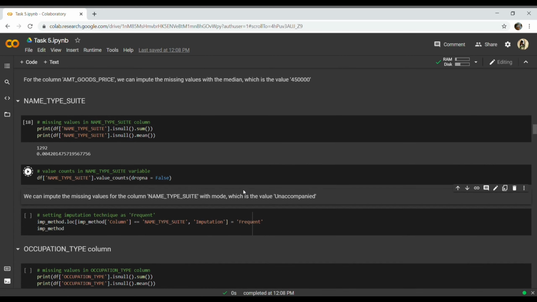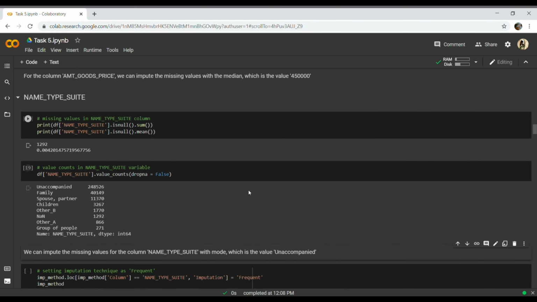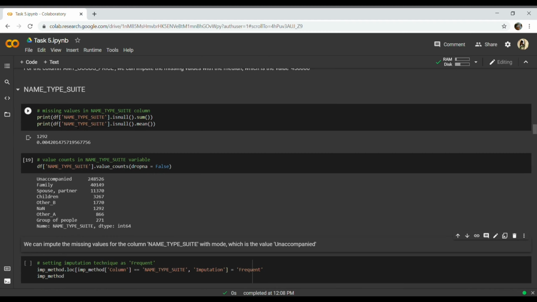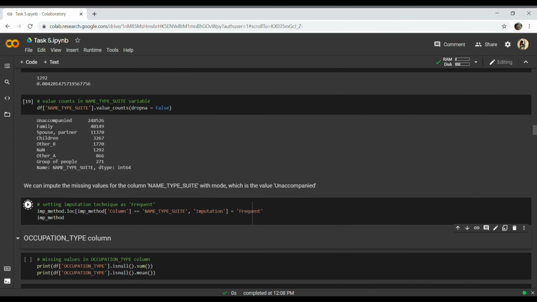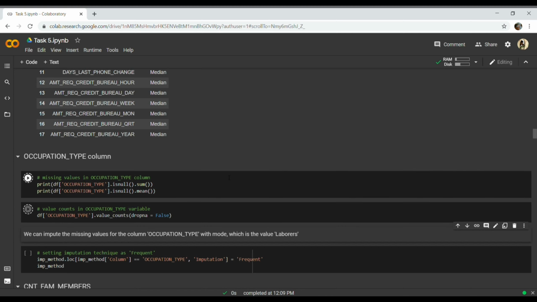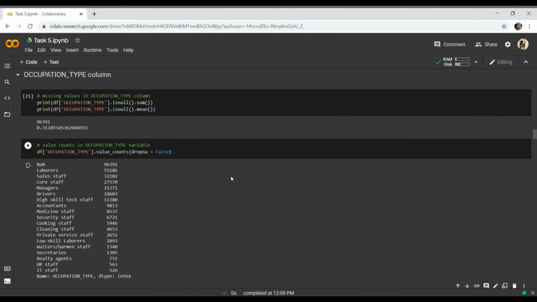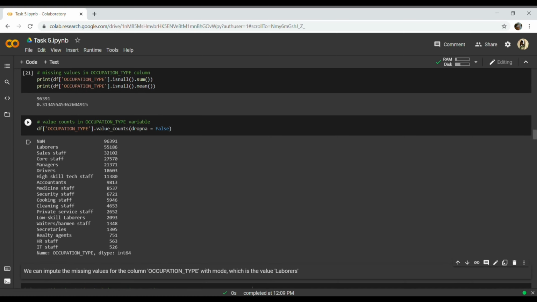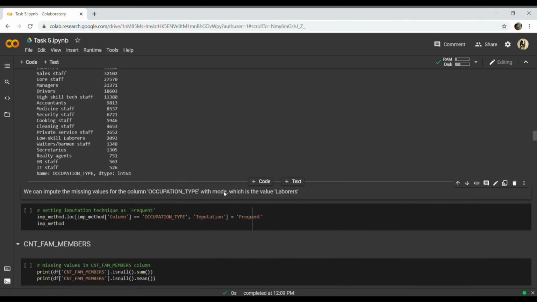Name type suite. Here value counts. We can't use describe on this variable because it's a categorical variable. Describe can only be used for numerical ones. So here there are a lot of null values, 1292, that is less than one percent only, but still we can impute it with the mostly occurring value, that is unaccompanied. So we'll be replacing this one with the method of frequent. Name type suite as frequent. So occupation type, here also the null values are the most, we can impute it with the most occurring value, that is laborers.